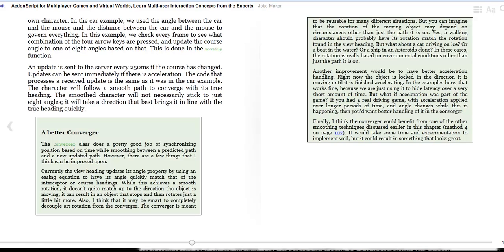moving. Your objects can stop or rotate as moving that this wouldn't take care of. So you may be able to take a look at implementing another kind of converger class or methods on the converger class that take care of different situations.